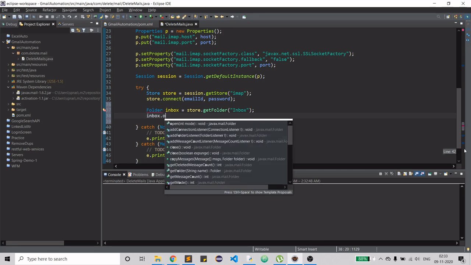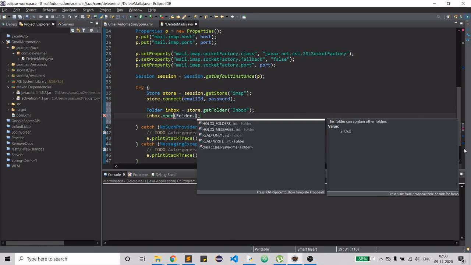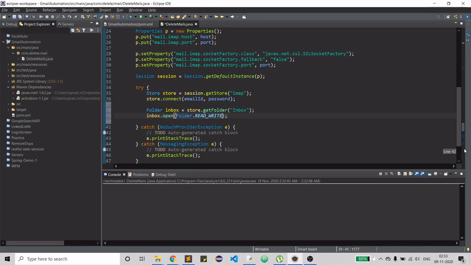Then we have to open this. So inbox.open, and you have to provide the mode, Folder.READ_WRITE. That is what we have to do. Okay, till now we are good. The most important thing is to get all the messages from this folder.